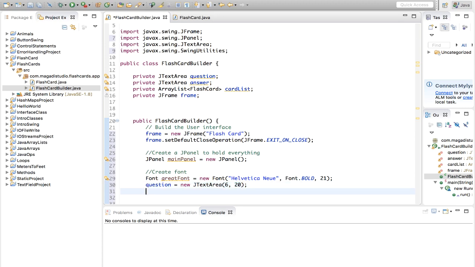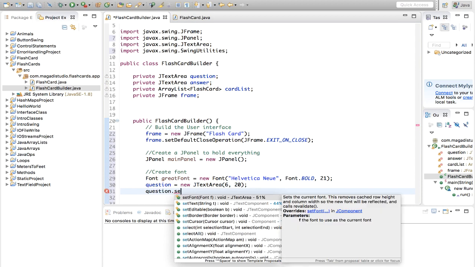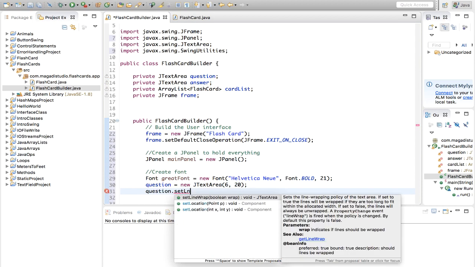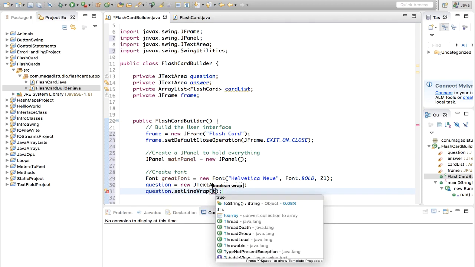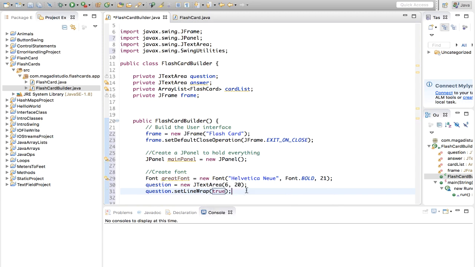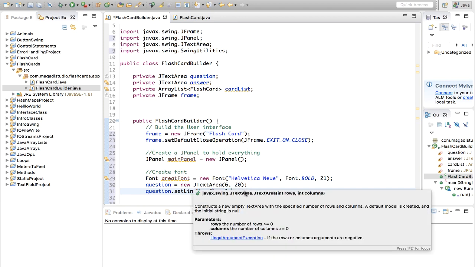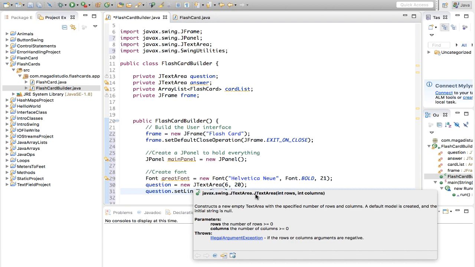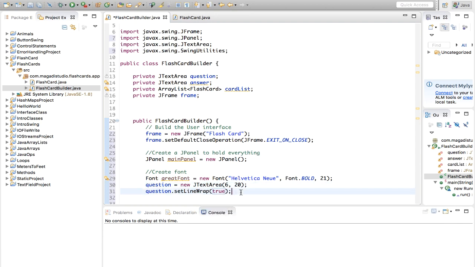Okay. Now we're going to set line wrap. So make sure that this set line wrap, if it's true, will make sure that whenever our text is too long to fit on what we specified inside of our text area, it will just start on a new line. It'll wrap everything around to make everything fit. So we have to pass true to say yes, we want this to happen indeed.